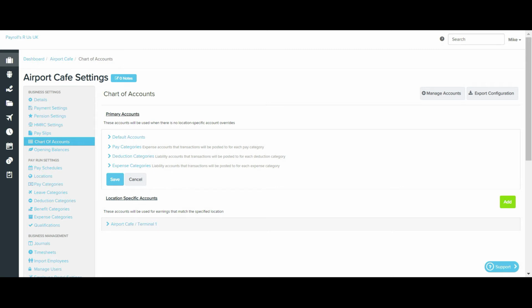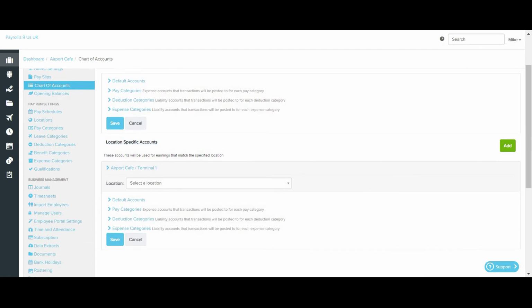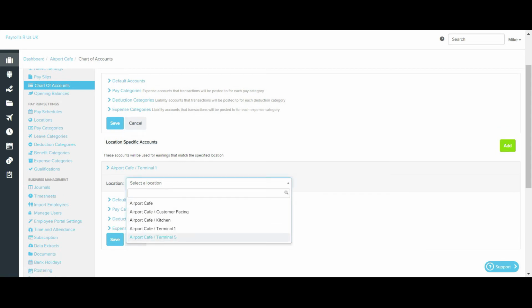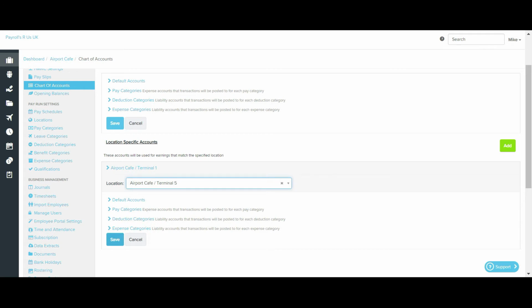In order to add a location-specific account, you just need to click the Add button on the right-hand side here. You can then select a location, for example, Airport Cafe Terminal 5, and press Save. If you want to have data mapped from this location, you'll need to include the details for at least the default accounts in order for the system to map accordingly.